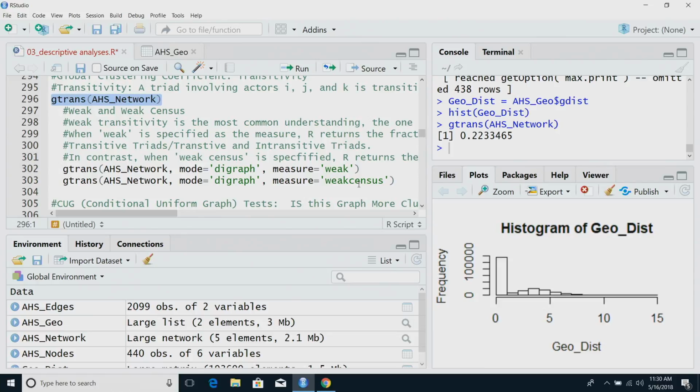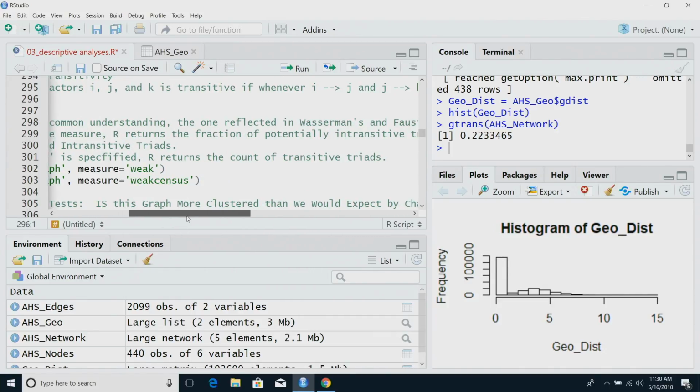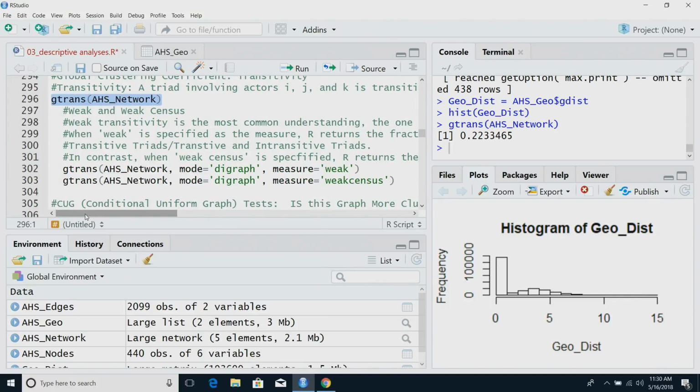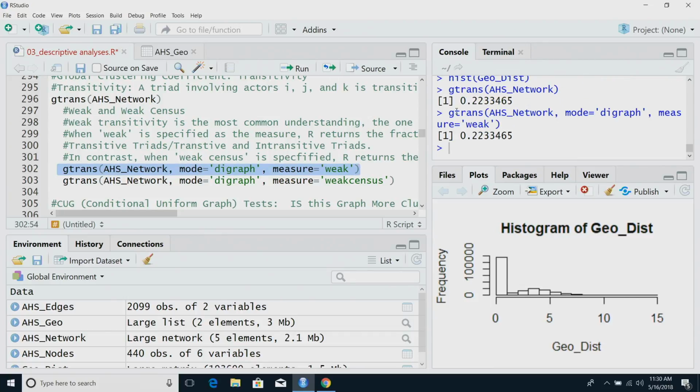The default is weak transitivity. There's a strong form and a weak form of transitivity, and I defined that a little more clearly here. In the weak form, I is connected to J is connected to K, but the transitive ties don't have to be symmetric. It doesn't have to be mutuality. If we do weak, we should get exactly the default value. But if we did strong, we would get a different value. If you set measure equals strong, we can get our sense.